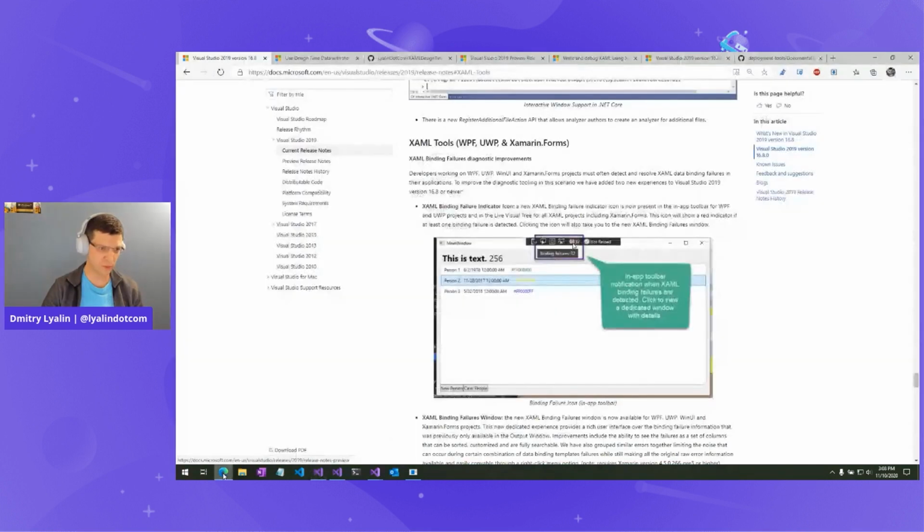So with that, I just want to also point out that all of the details that I talked about are available in the release notes for the current release. So you can find them under the XAML tools section right here. All right, one demo down, a few more to go.